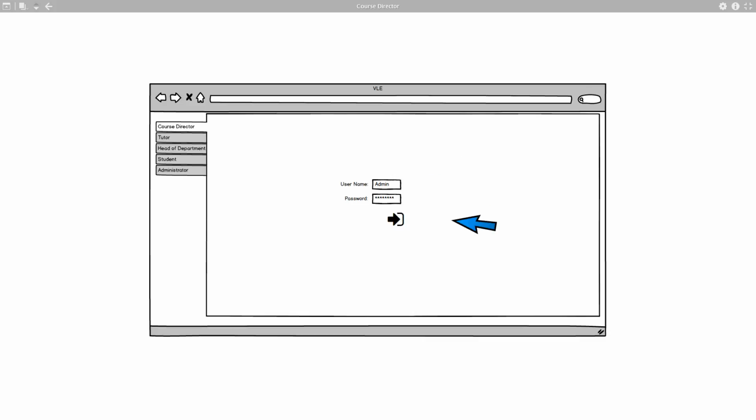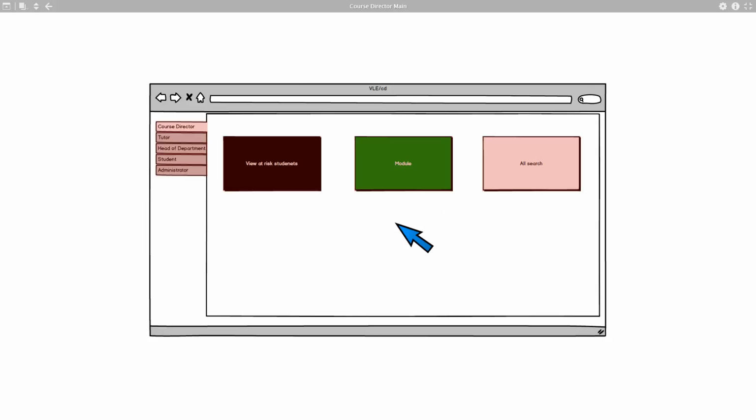So this is our main design. The dashboard is implemented into the browser, and you select each stakeholder from here. We'll start off with the course director. The stakeholder simply enters their username and password, and clicks the login symbol. So now the course director has three options here.